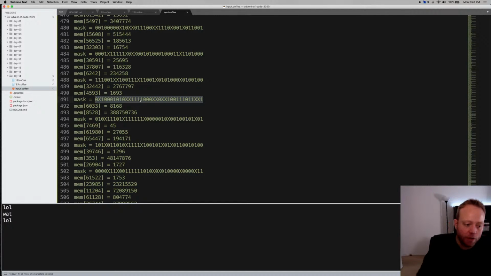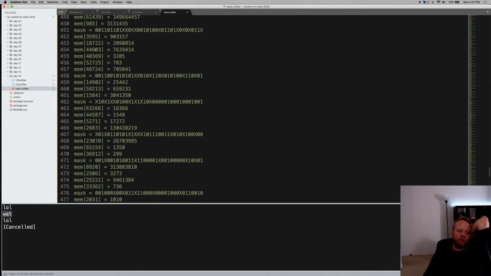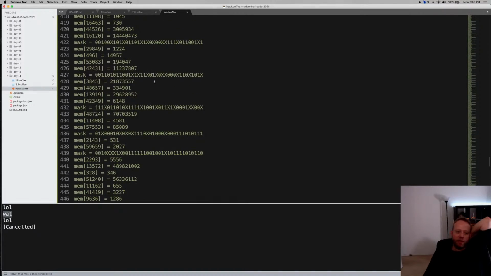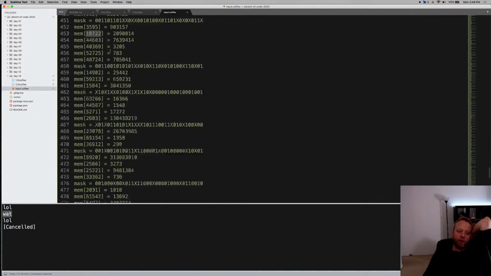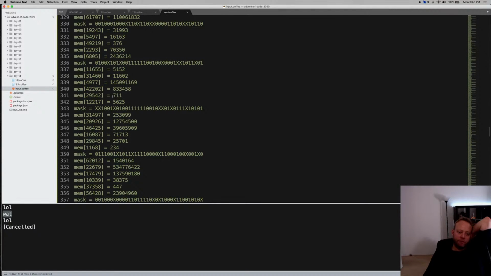Hot damn. Okay, well, let's stop this and think about it. So the problem is we've got these sparse arrays with very, very large addresses. And it wasn't a problem when the addresses were like 50,000, but it becomes an extreme problem when it's whatever these numbers are.